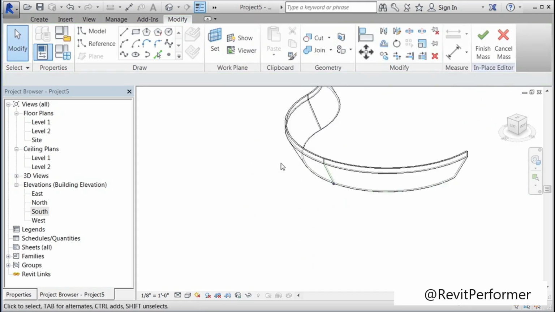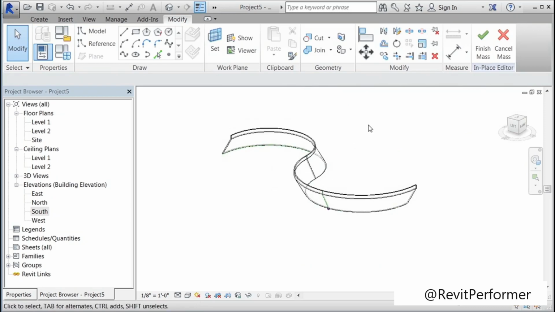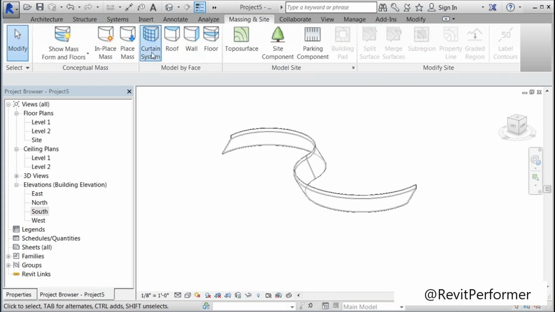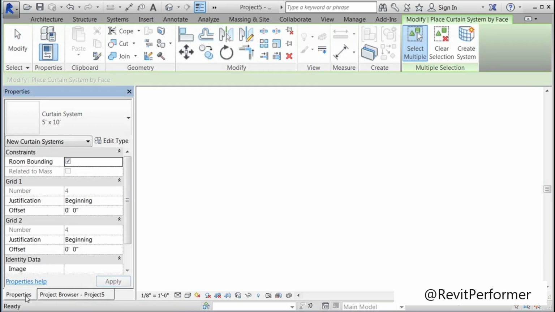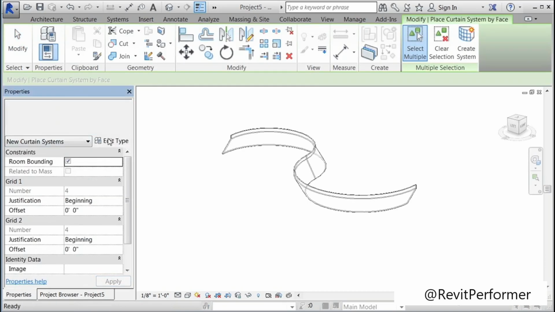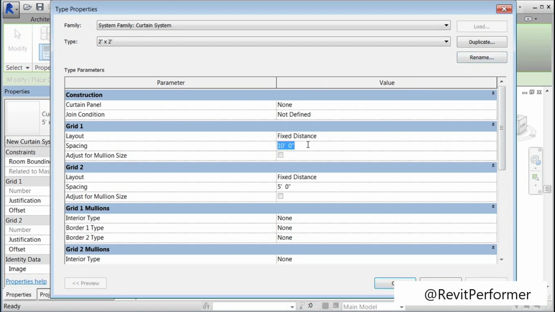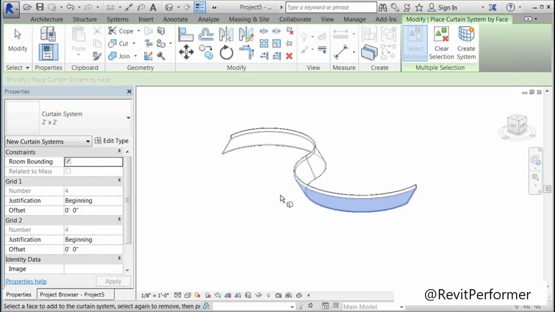Excellent. Let's click Finish Mass. Let's go to Massing and Site. Let's click Curtain System. Let's go to our properties. Let's edit type. Let's rename it to 2 by 2. Grid 1 will be 2 feet fixed distance. Grid 2 will be 2 feet fixed distance. Let's hit OK. Let's select that outside face by hitting the Control key. Let's click on Create System.